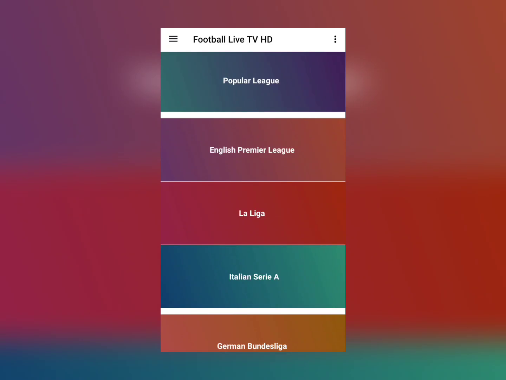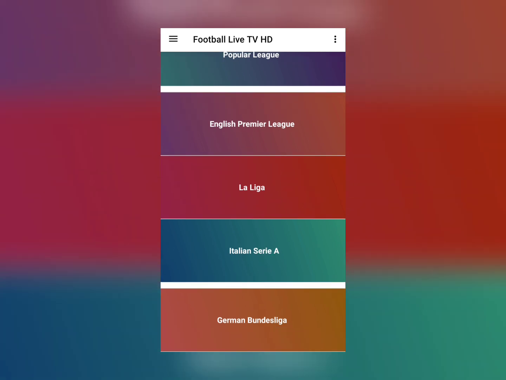Here you can see the home screen of the football live TV application. You can see a lot of football leagues where you can check out the scores, who got a red card, who got a yellow card, and so forth.